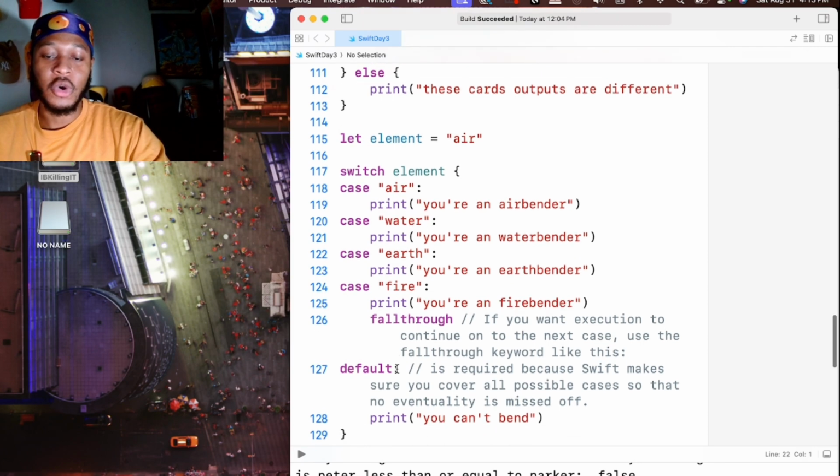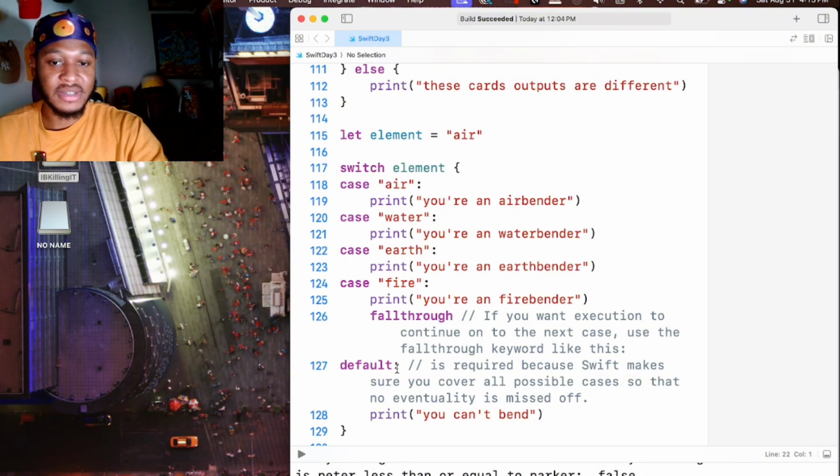And you always gotta have a default case for the switch statements because it wants to make sure you cover all your bases as much as possible. So if it doesn't, for some reason, match any of the cases, it'll go to the default. As compared to if-else statements, it just doesn't show a response.